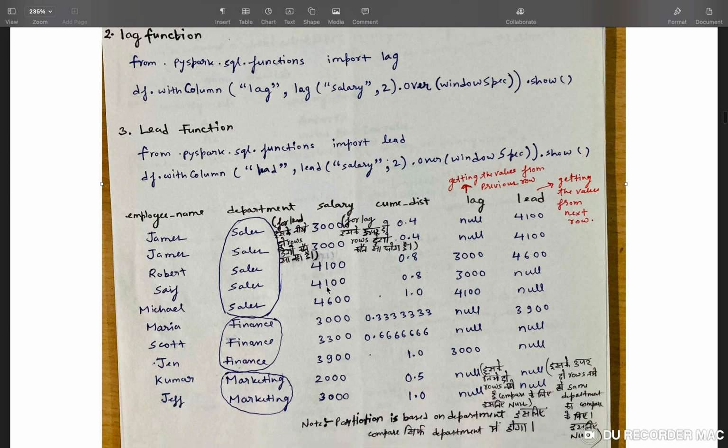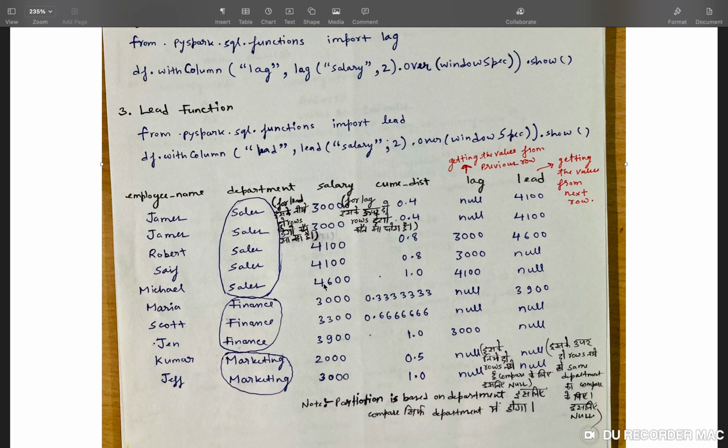Here we have to see the above two rows. In this case, 3000 and 4100 are the other two values, in which 3000 is the minimum, so we are inserting 3000 as well. Later we saw that 4600 is the value, and above that row there are two values, 4100 and 4100, but both are equal, so we will be inserting 4100 here. So the sales department is done, because we are doing the partition on sales, so we only see the sales rows.